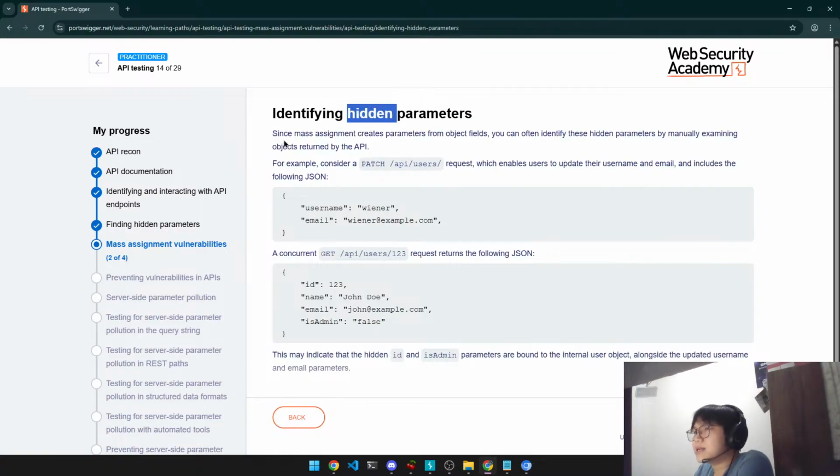Identifying hidden parameters. Since mass assignment creates parameters from object fields, we can often identify these hidden parameters by manually examining objects returned by the API. For example, consider a PATCH /api/users request, which enables users to update their username and email, and includes the following JSON.